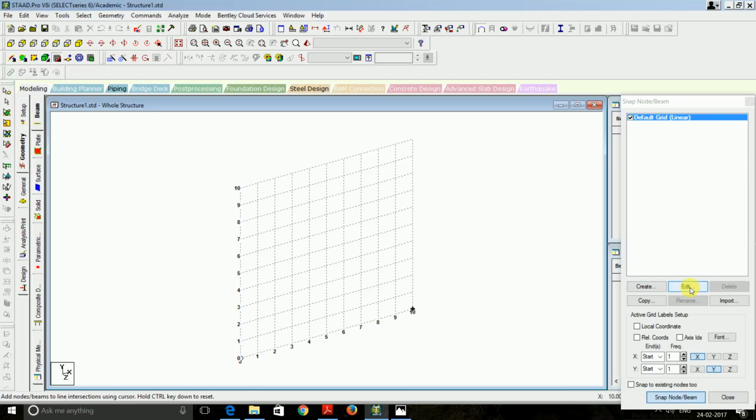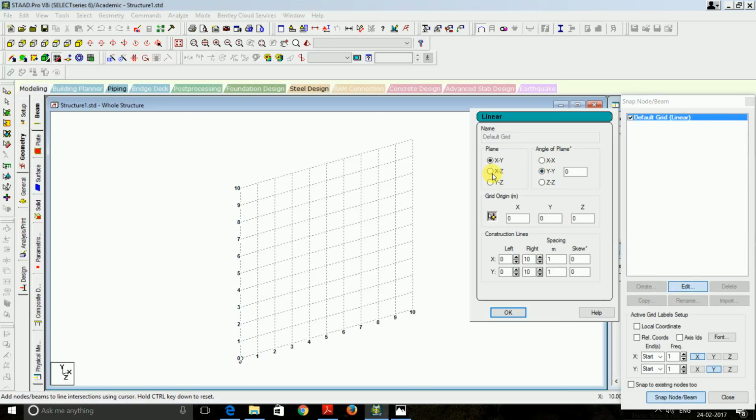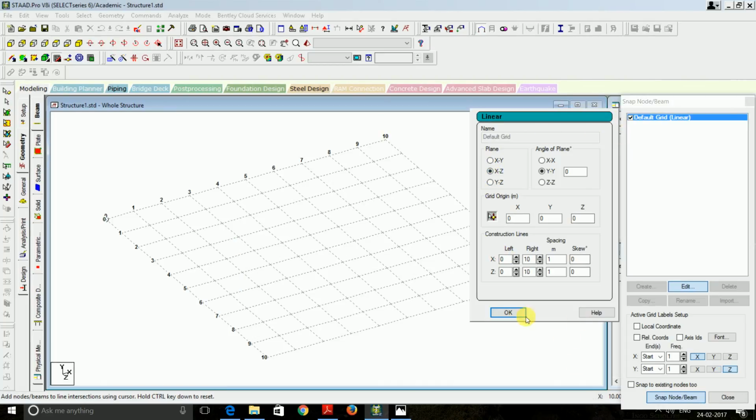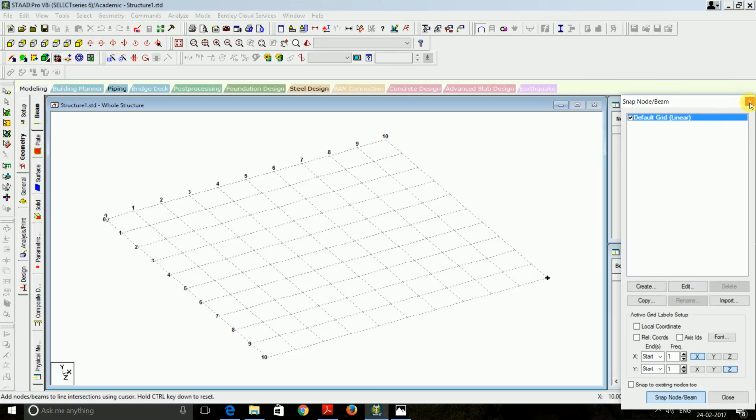I will edit this grid to XZ, okay. But still, I don't need this grid. What I'm going to do is create a geometry of a tapered tower. Don't consider it as a transmission tower, but it should be a lattice tower, a steel tower or a steel chimney, you could call it.